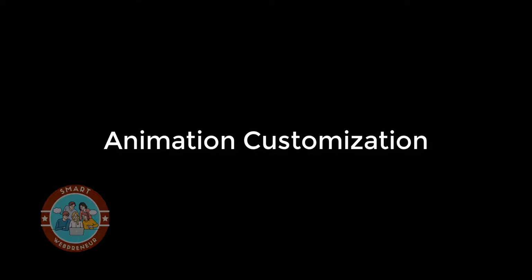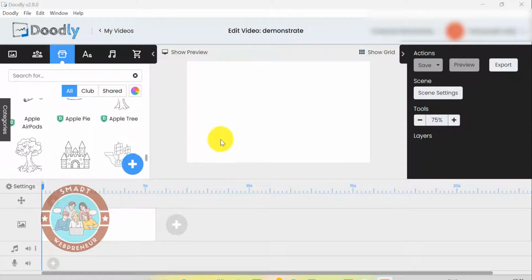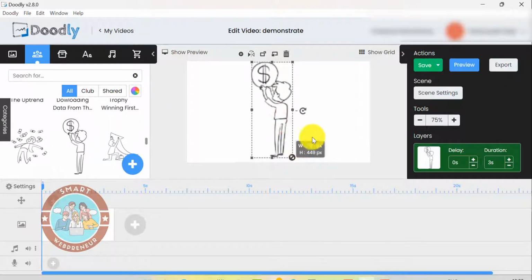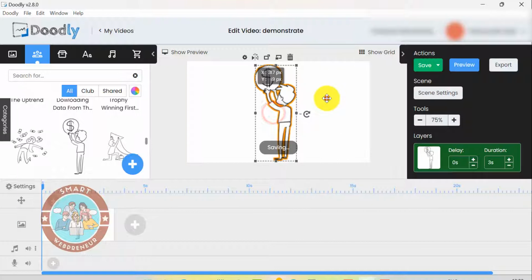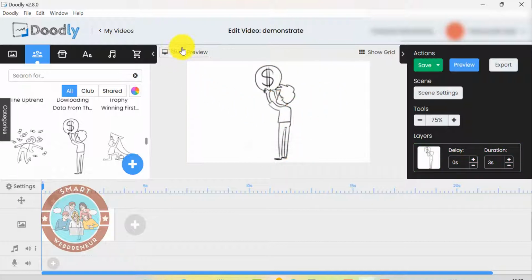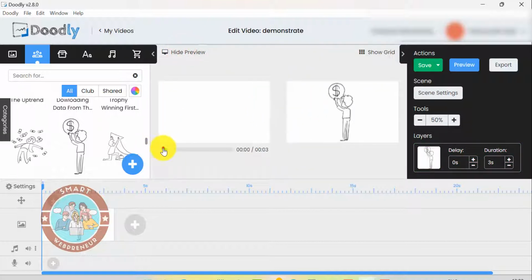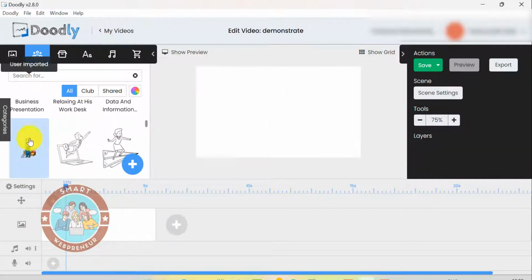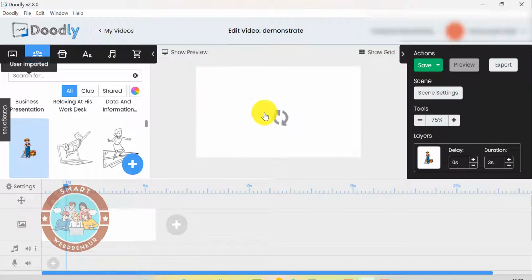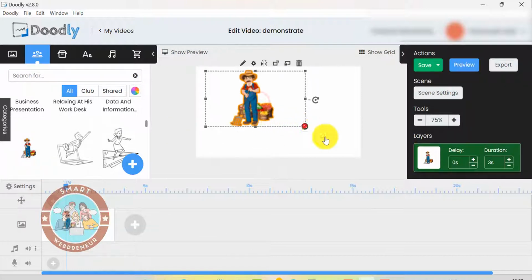Animation customization. This is a major factor for most of us when choosing a video animation software. In Doodly, there are no significant animation options other than the default hand animations. As for the customization, you have the option to create custom drawing paths inside Doodly.